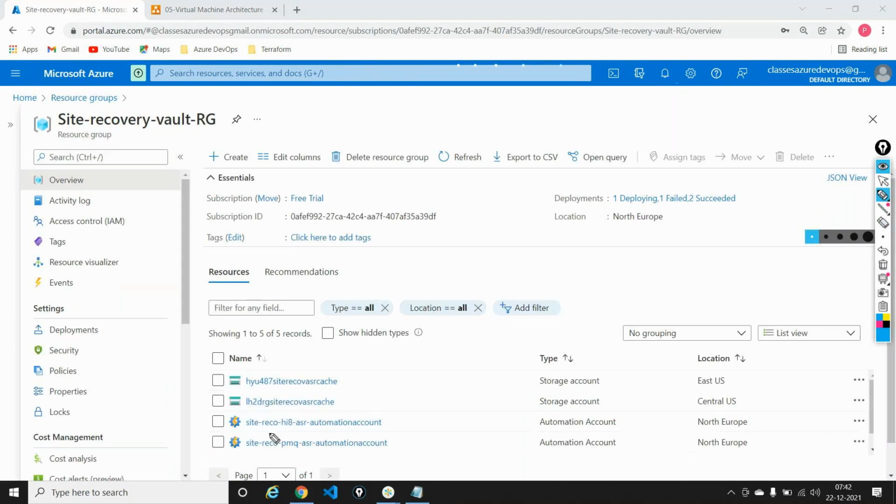So you have a cache storage account, an automation account, and a recovery services vault. These are a couple of things that got created. So I'm looking at 5 to 6 resources that got created, and I'm still not saying that the virtual machine got created right now, because for the virtual machine to be created, the replication process should be done, and you need to have something known as failover or test failover.